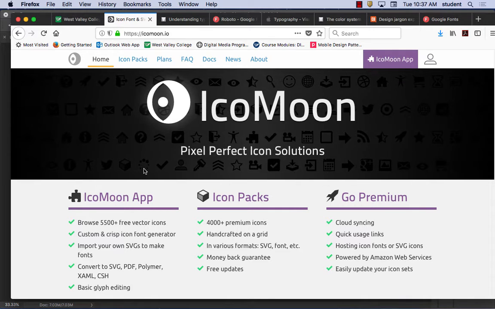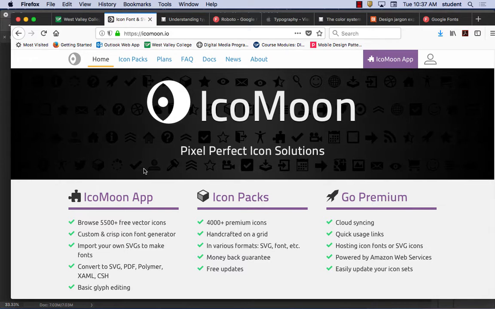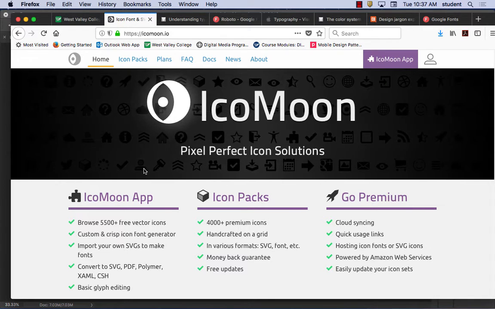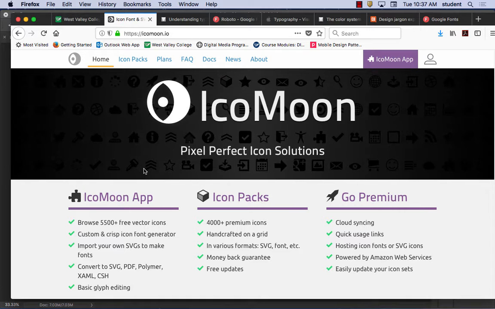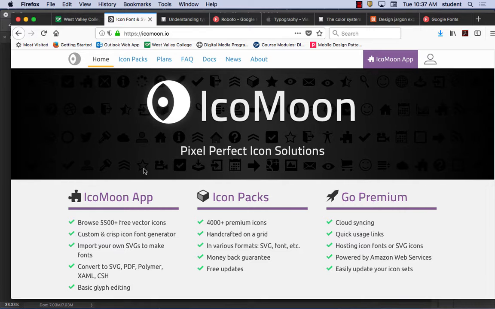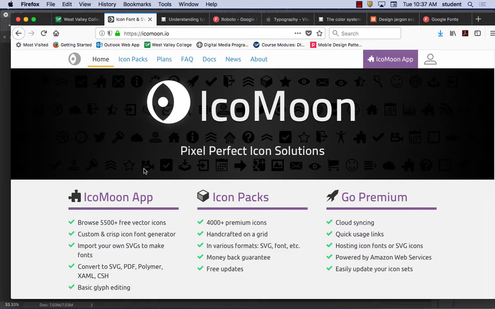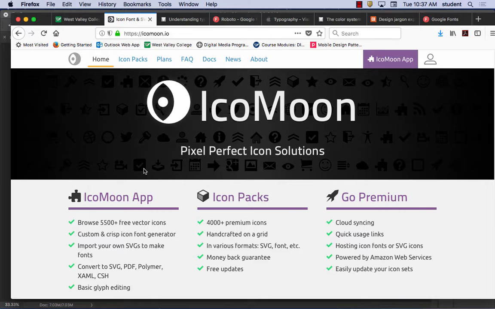Okay, make your icons in Illustrator or steal them. Remember we were stealing from the Noun Project, right? You take your icons and you use this website. You upload them, and it makes a font suitcase. Like when you download a font, you have a suitcase. That's where all the fonts are stored in the file, right?